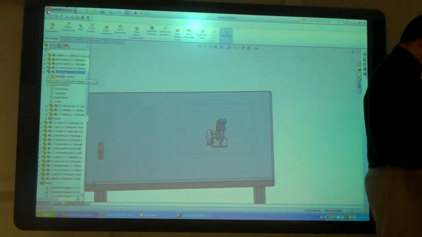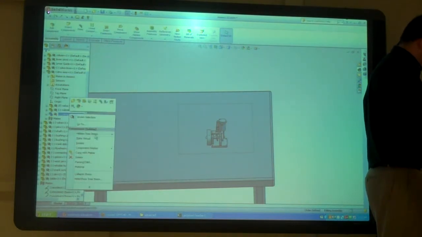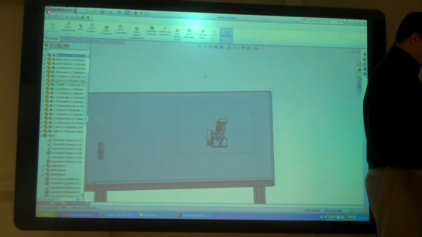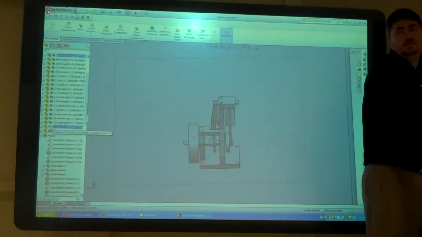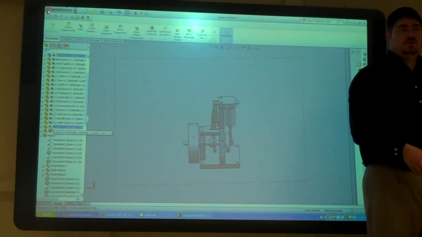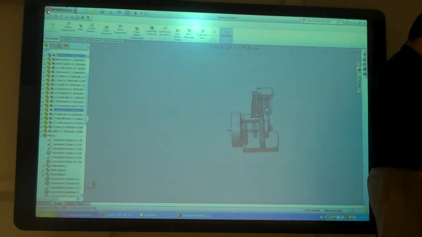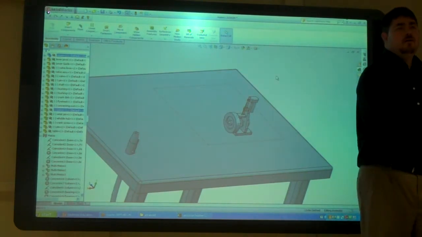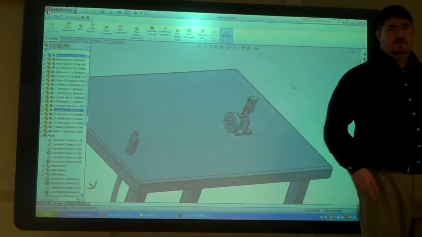Oh, I've got it for that other assembly. So I'm just going to suppress that part. There we go. So I just went into the assembly and suppressed it into my sub-assembly. So now I can make a whole new part here. We've never done that before, right?